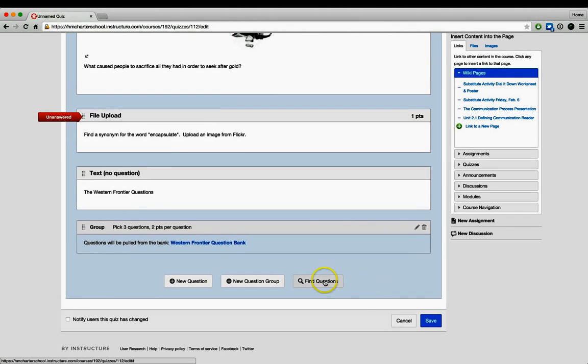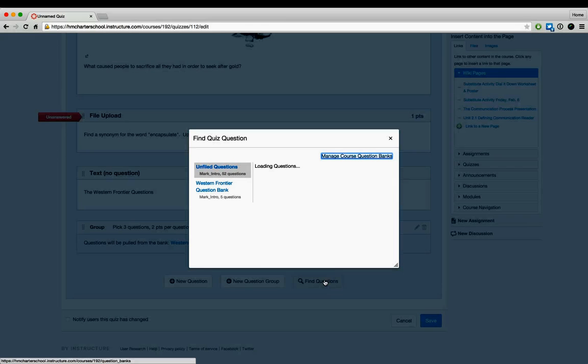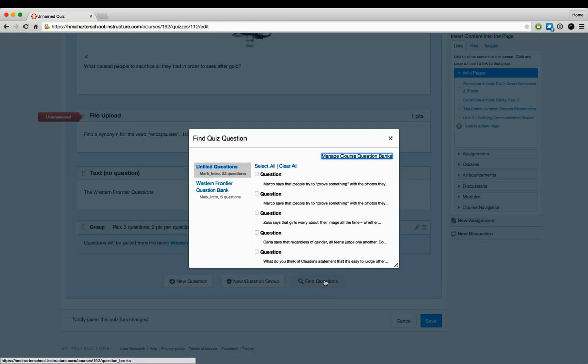I can also find questions from questions that I've already written. If I don't want to pull the whole bank of questions in, if I just want to pull 1 or 2, I can do that too.